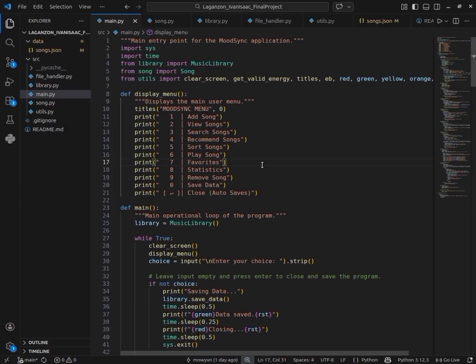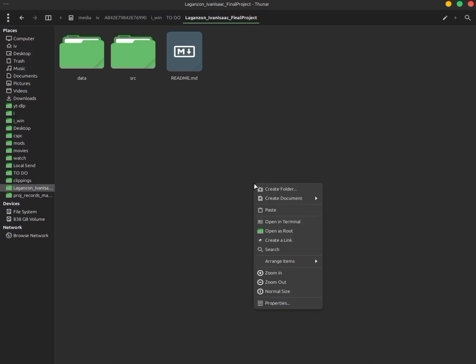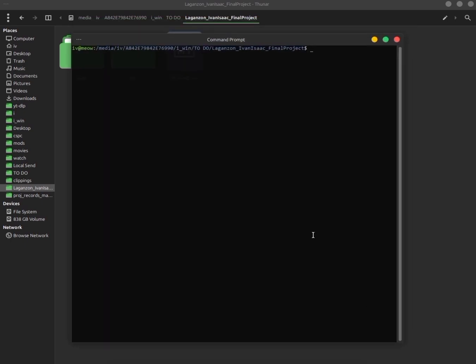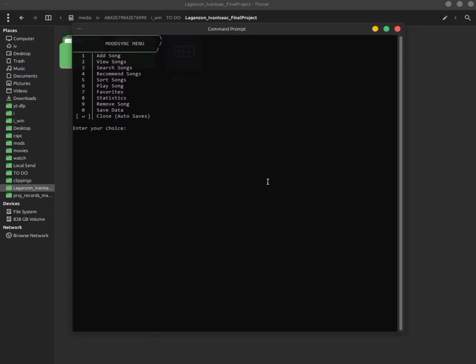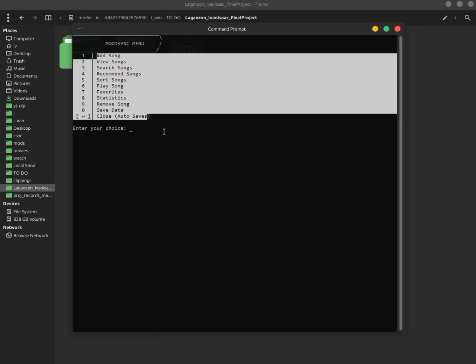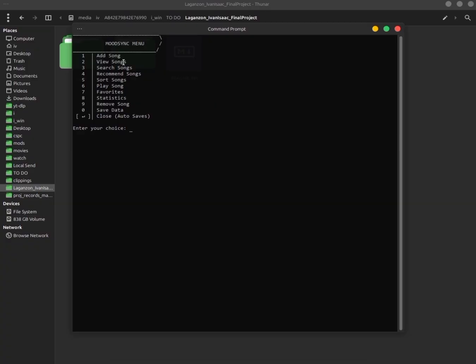First, let's go to the program folder, open it on the terminal, and then run the program. So python3 src/main.py, press enter, and we are presented with the MoodSync menu. We can see here different options and features, which are add song, view songs, search songs, recommend songs, sort songs, play song, favorites, statistics, remove song, and save data. Now let's go over all of these one by one.